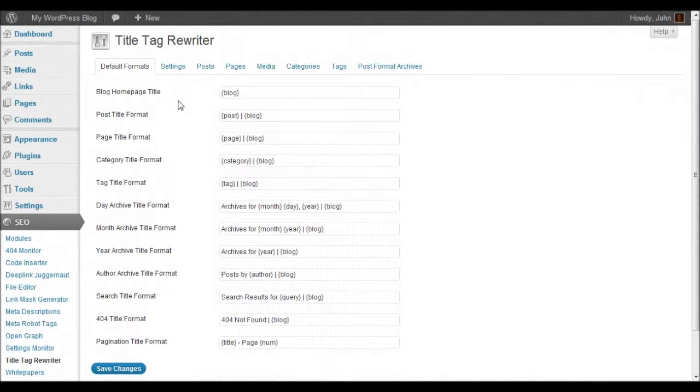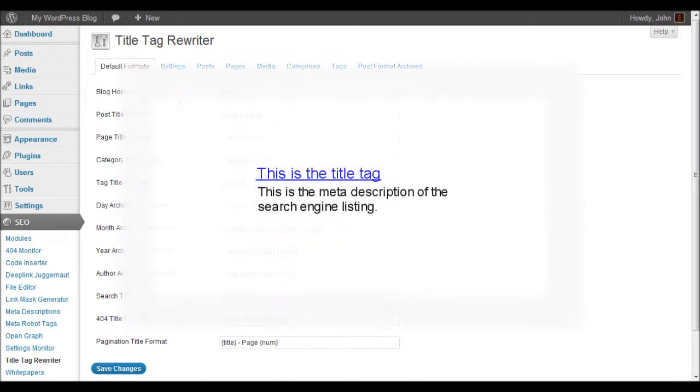Now we'll go to the title tag rewriter. Title tags, again, deal with traditional SEO, that is search engines like Google and Yahoo. So the title tag is used by search engines as the title of your site when it appears in search results. That is, if someone types in a keyword and your site appears, then the title tag will be the blue hyperlinked underlined text for your site.